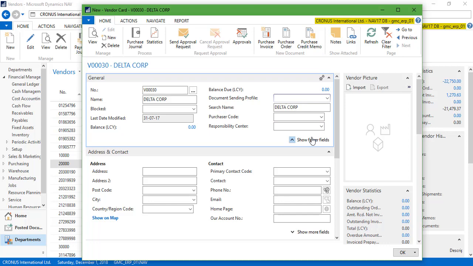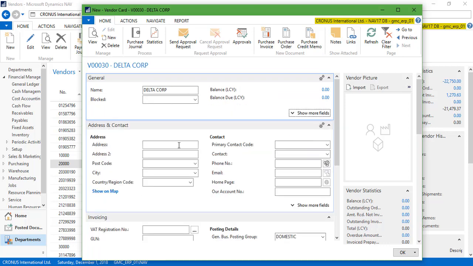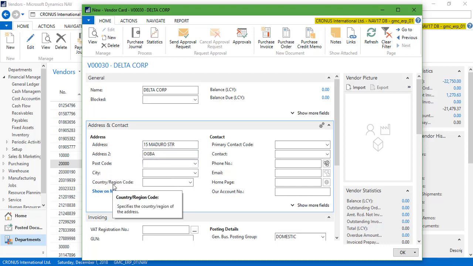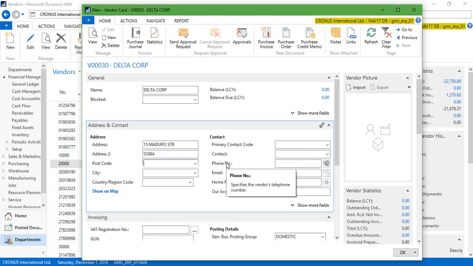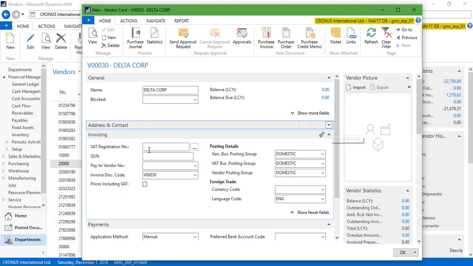We can show fewer fields to have more view of our screen. Then we can enter the address of the vendor. Postcode, city, country, region code can also be specified in addition to all the other contact details we can provide. I minimize this. We can enter the VAT registration number for this vendor if it is available, likewise the GLN. Then the pay-to vendor number.